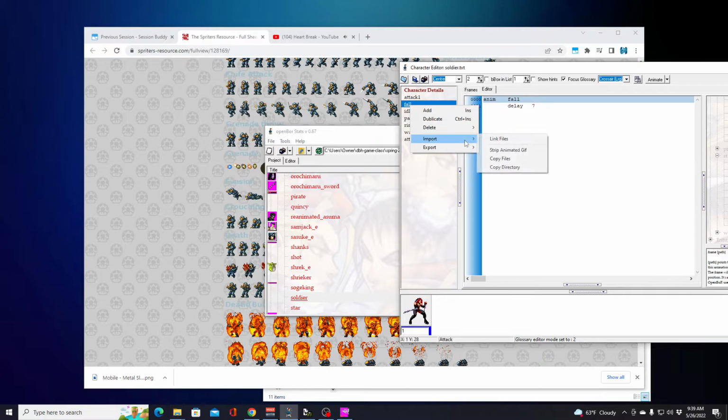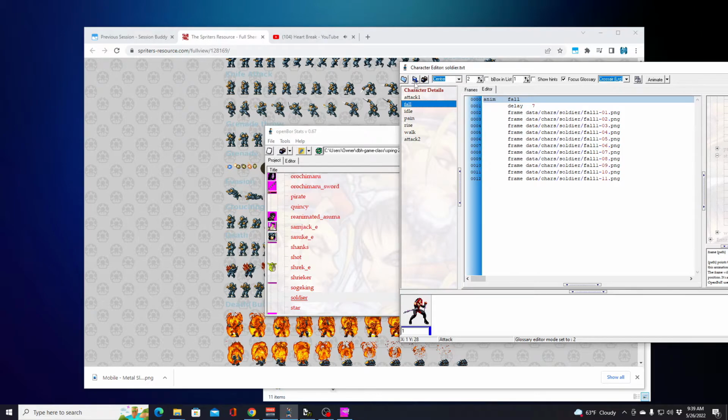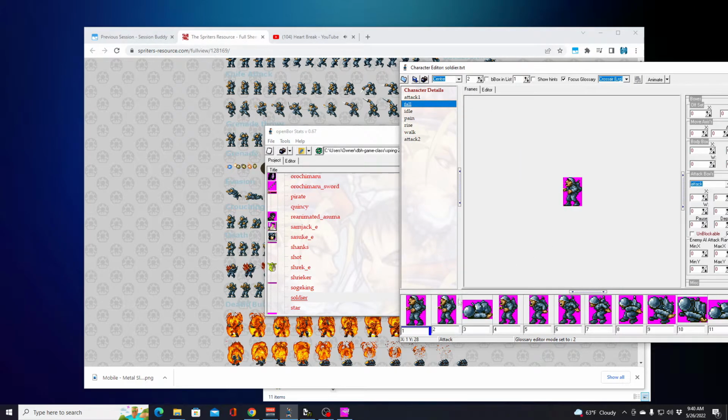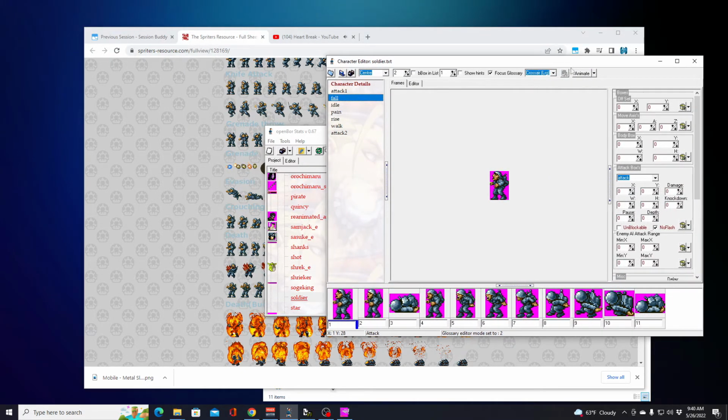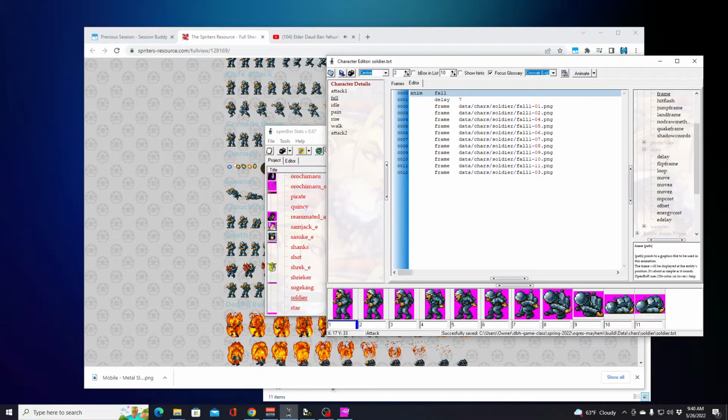Right click, import, copy files. We'll go to fall 1, Control A. We'll go back here. Yep, these are out of order. All right, but this isn't as bad as the other one. So the only one that's out of place is this number 3. So we'll just move that back to the bottom. So 3. All right. Let's Control V. All right, there we go. So that is going to be your fall.